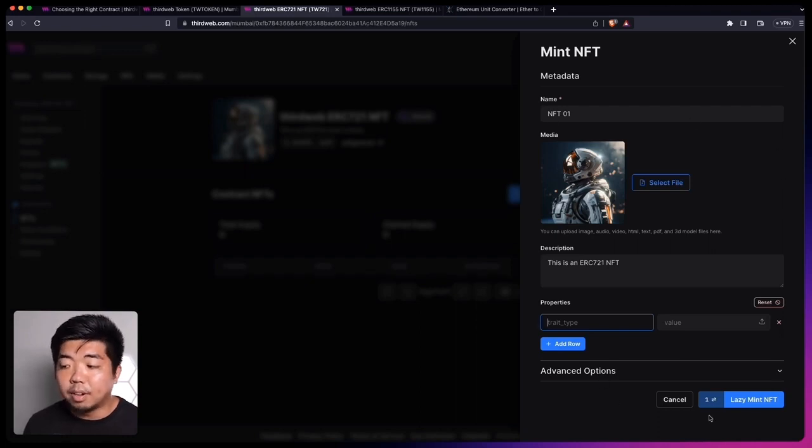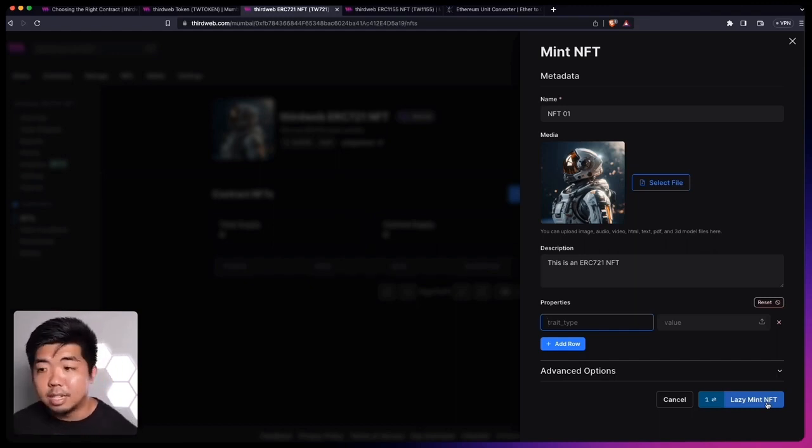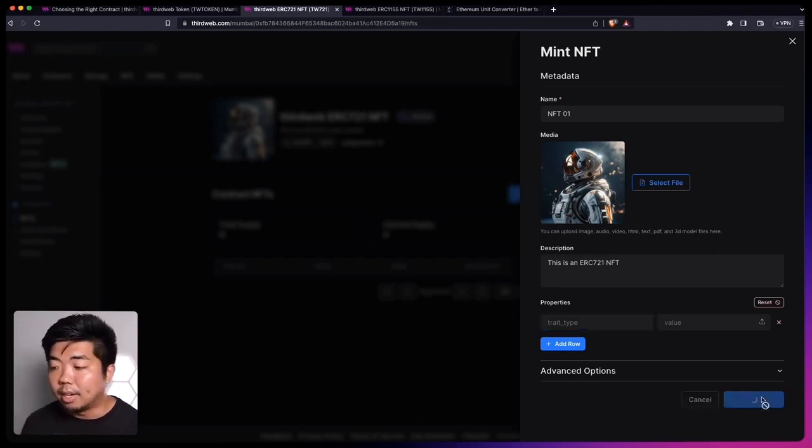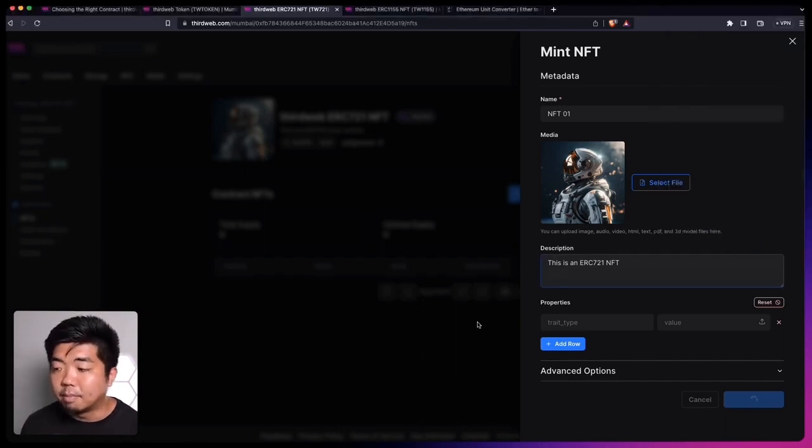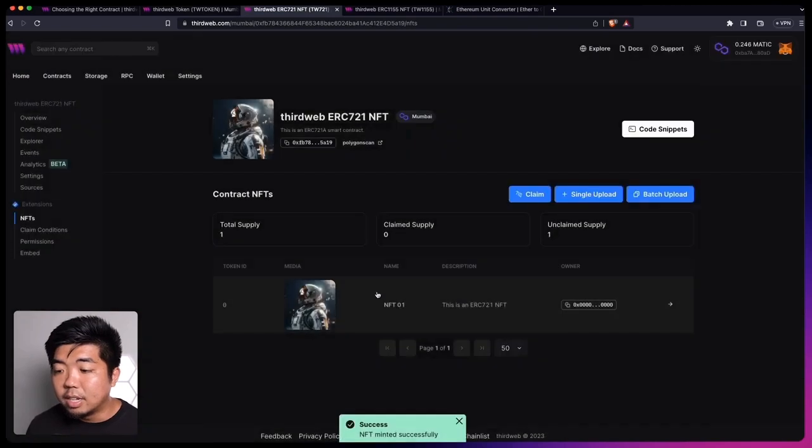Now, once you've filled out your NFT's metadata, you can lazy mint that NFT to your smart contract. Basically, it preps this NFT to be claimed or minted from your smart contract, but it won't be owned by anyone. So we can lazy mint an NFT here. We'll be prompted up with a transaction here. We can hit confirm. And what this again is going to do is lazy mint an NFT to our smart contract. You can see right over here, we have successfully minted our NFT.